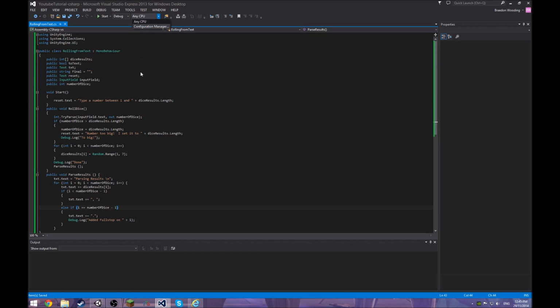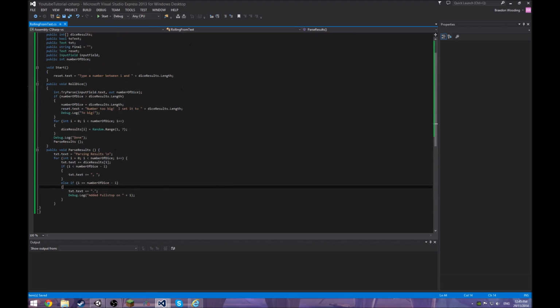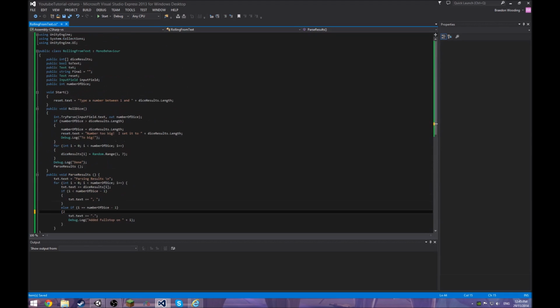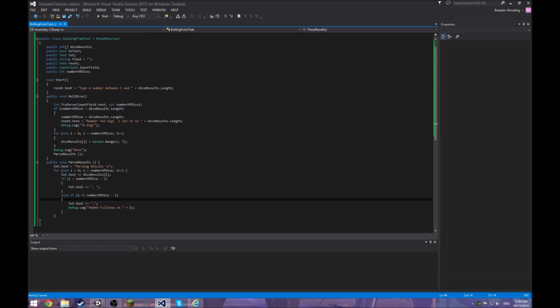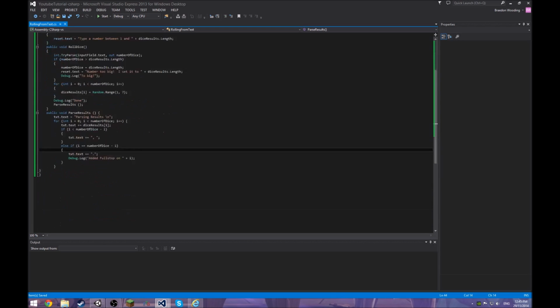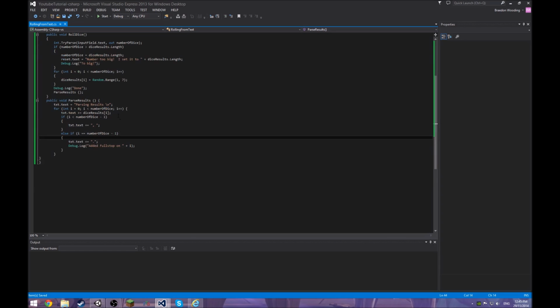I don't know what this any CPU thing means, but it works. It just says any CPU. So hey, I'm still pretty new to this program, but I know C# really well. So C# I'm probably better at than most languages. Probably my best.